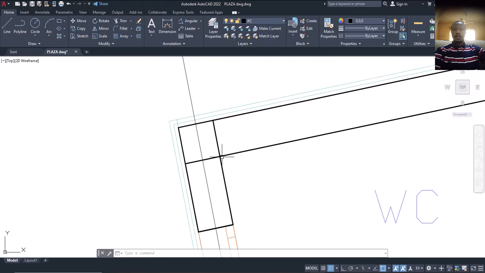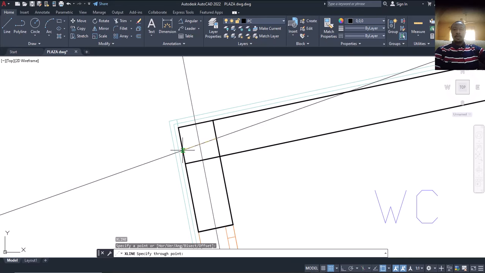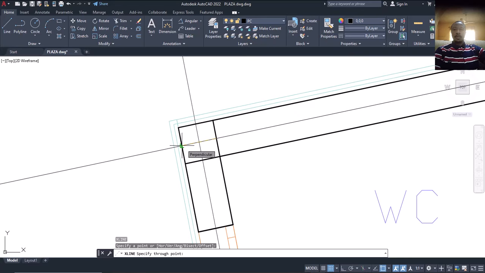Likewise, I'll come to this place now. XL, enter. I will not press either V or H, and click on here. Allow it to rotate. Is that okay? I'll come to this place and click.